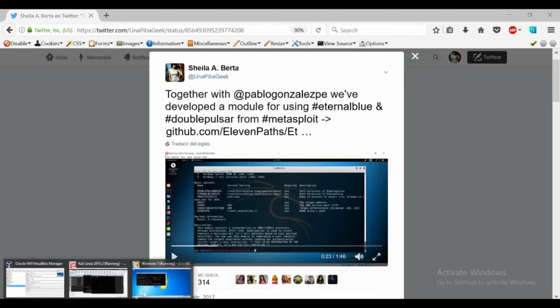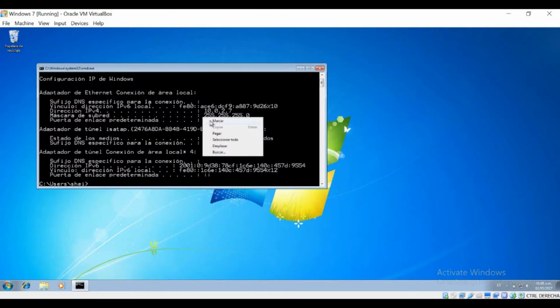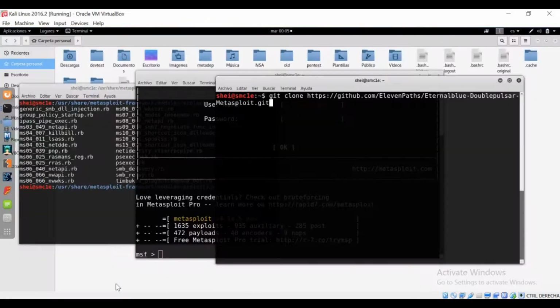Here we have a Windows 7 virtual machine. Its IP address is 10.0.2.7. And on the other hand, we have a Kali virtual machine with Metasploit framework.